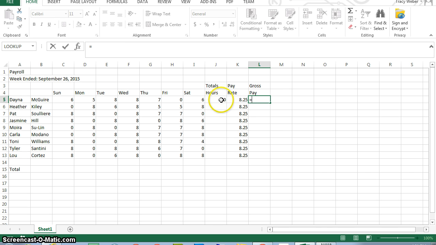And click J5, because to find gross pay, you want to take total hours worked and multiply it by what you get paid per hour, right? So then we're going to click there, hit the asterisk to multiply, and then K5, which is our pay rate, and then click the check mark up here, and that enters your value, $330. Okay? Now we're moving on to 1.4.